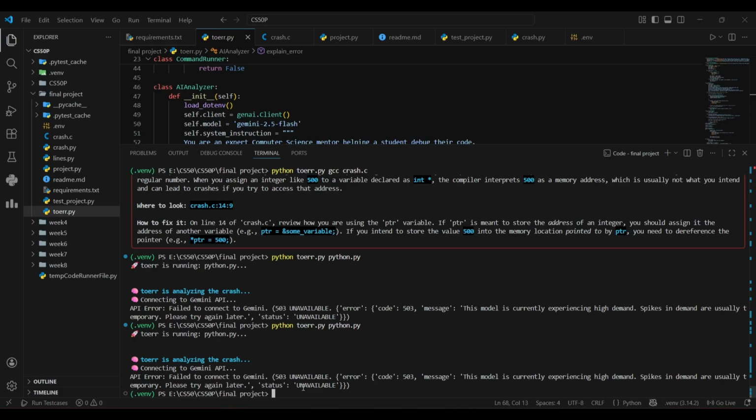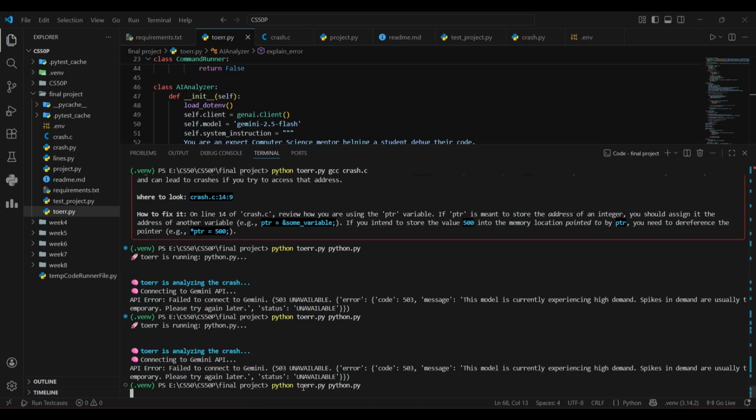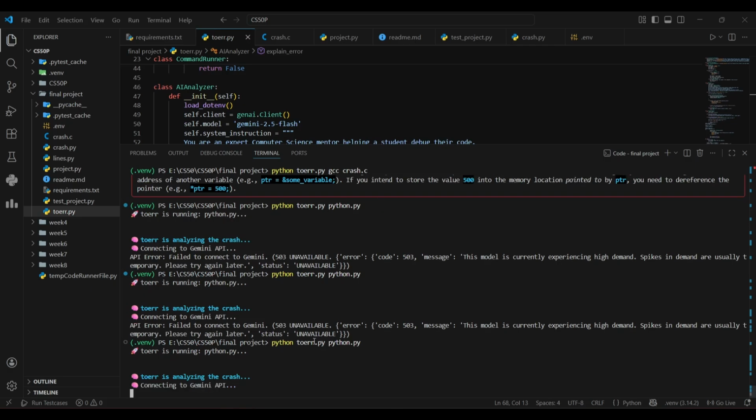Now the API here is Gemini API, so that's why I'm seeing an API error. That is because Gemini API is in demand right now. But yeah, it does run, and it almost always works.